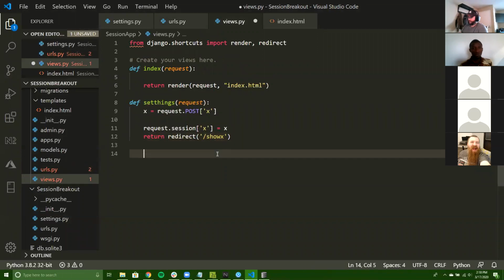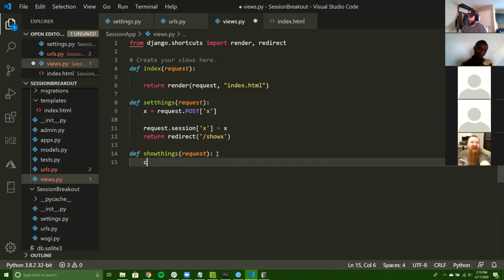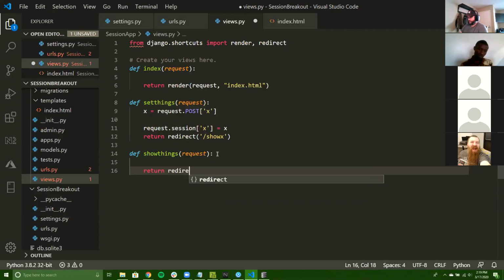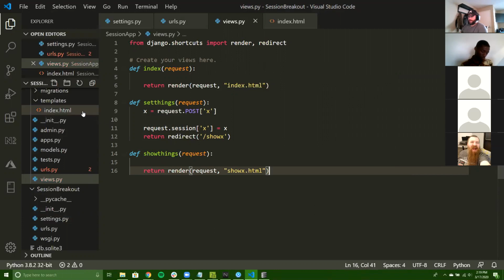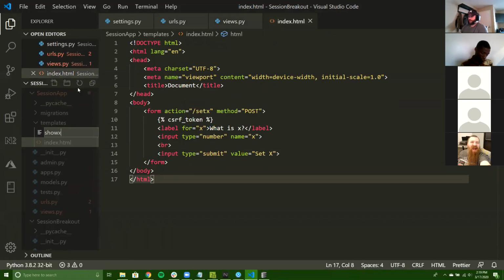So I'll say def show_things, request. And I'll say context. Actually, I don't even need to do that. Return render request, show_x.html. And then let's make our show_x.html.